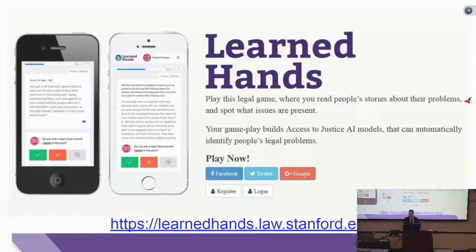And then finally, I don't know if anyone has had a chance to play around with Learned Hands, but it's a neat product out of Stanford. Essentially what they've done is they're trying to build a machine learning tool for access to justice. So there's actually a thread on Reddit where people post their different legal issues. So what they've done is they've brought all these scenarios into this tool, and you go through and essentially try to identify the issues in a legal scenario.